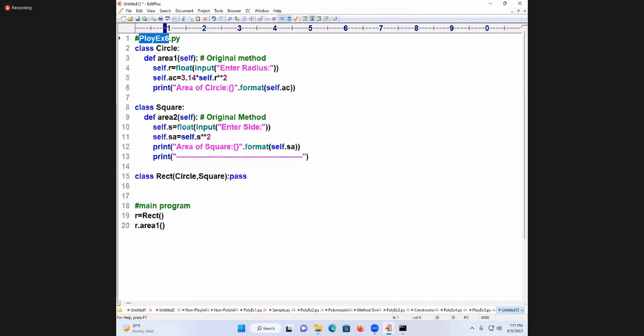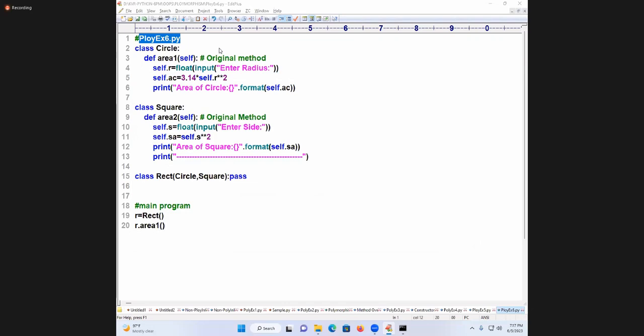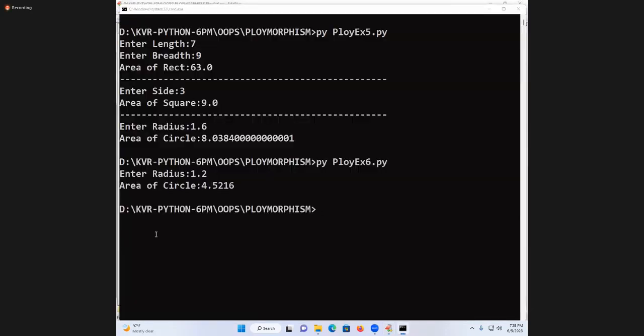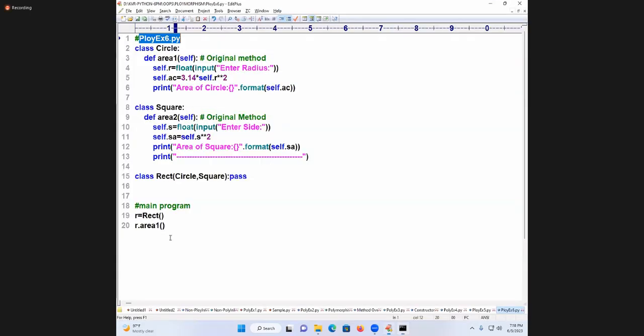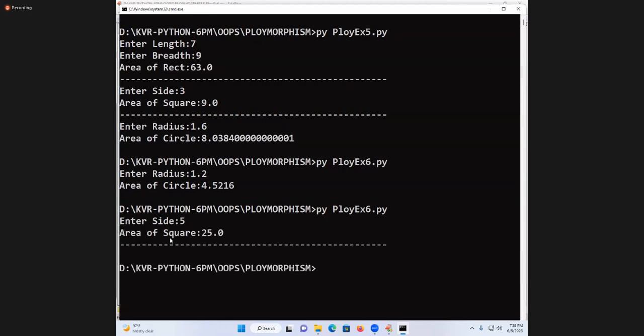Circle will come, right or not? Execute. 6.py. See, 1.2. Got it. If I call it as area 2, what is coming? Side. It is coming like this.